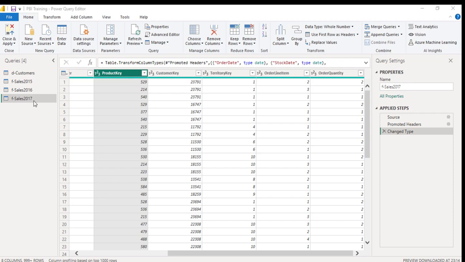See, I'm at the Sales 2017 table. So how are we going to do that? Under the Home tab, we have two options over there: append queries and merge queries. If we click on append queries, we have two options: append queries and append queries as new. See guys, what we are going to do, we are going to combine all these three files and generate a single query, that means a single sales file from these three different files. Okay, so see, we have two options over here.